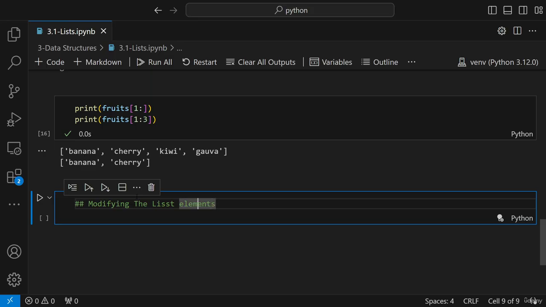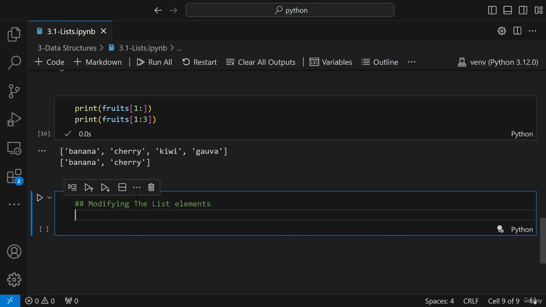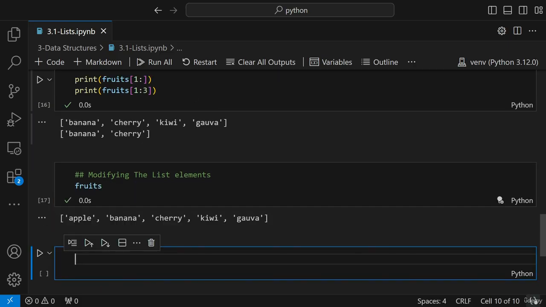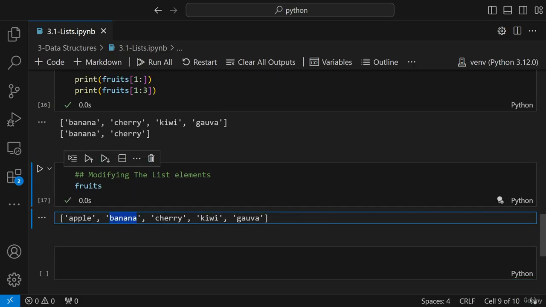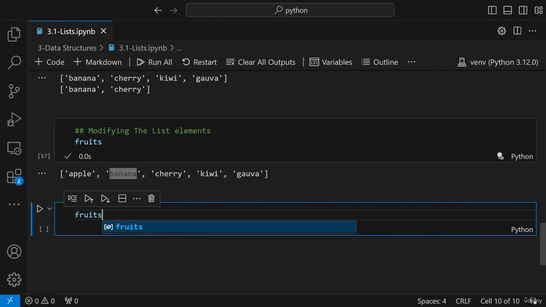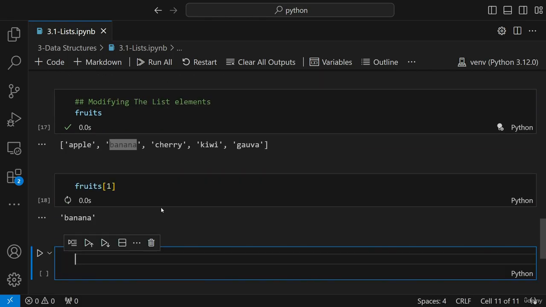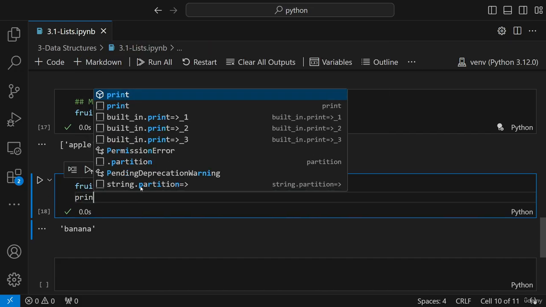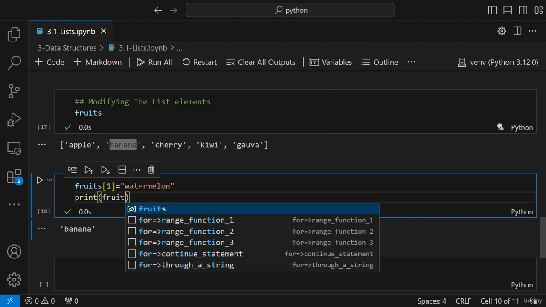Now, modifying the list elements is very simple. Let's say this is my fruits, right? I want to make sure that I replace banana with something else. Now banana, you know, is in the first index. So if I write this, it is in the first index. Let's say I want to change this into watermelon. Okay. And now I will go ahead and print my fruits, right?